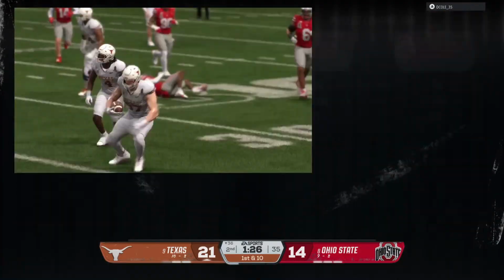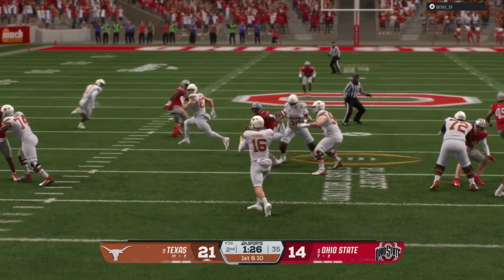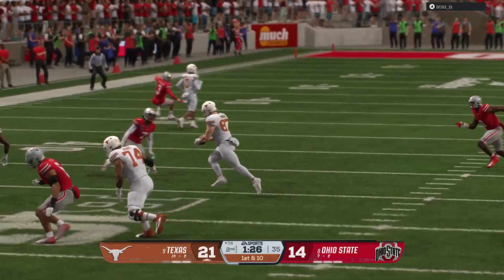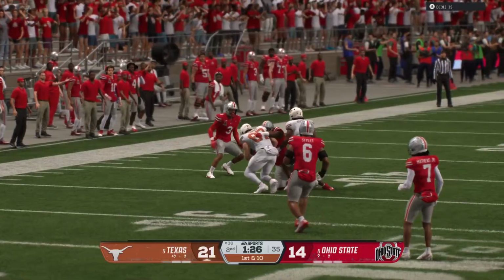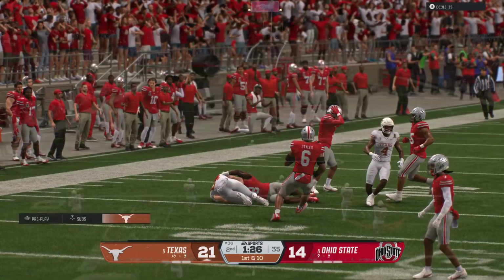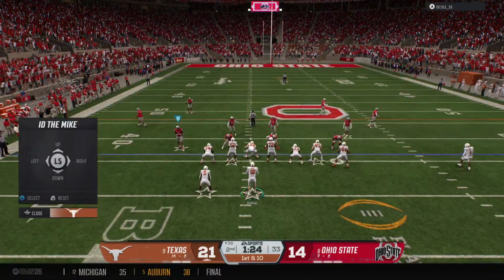Well, this is why running the football is so important. You run the ball, and then you go play action. It affects the eyes of the safeties and the linebackers and frees up some space for the tight end to be able to pick up a nice gain. Sets her down to the offense, 1st and 10.